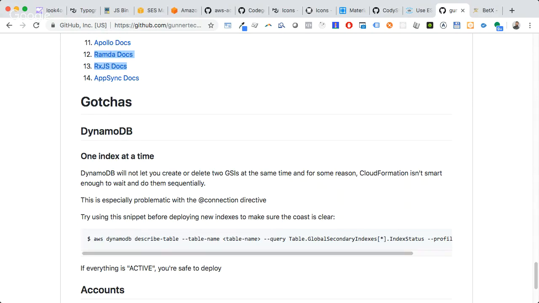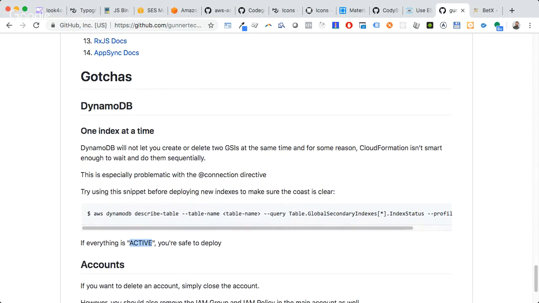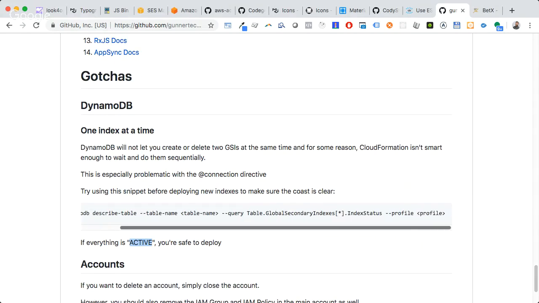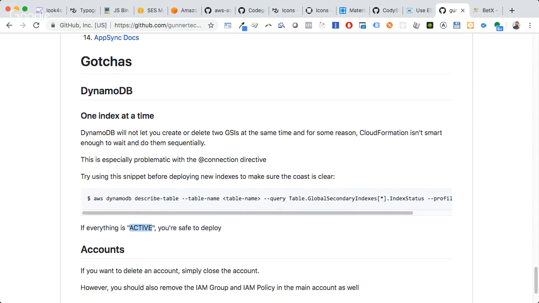So we wrote this little script that you can run to see if there are any indexes being created. If they're all active, you're all good and you can deploy. But again, try to deploy one index at a time. Otherwise, you're going to run into some problems.